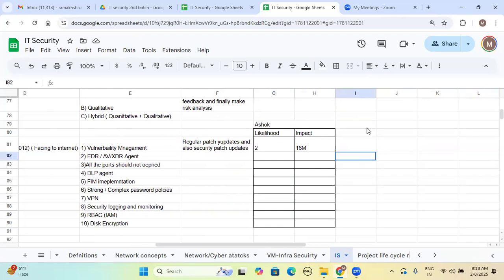Now Anif, can you give your feedback? 5 times. Okay, how much money we are going to lose? Maximum is $50 million. Approximate impact, 75. Maximum is $50 million. Okay, then 40. $40 million. Okay.